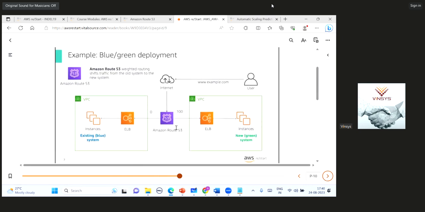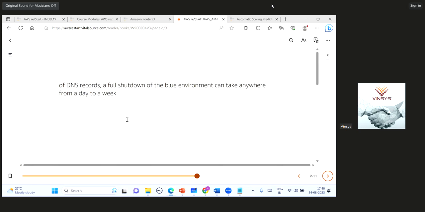This is the blue-green deployment I was talking about. So this is the weighted routing policy, right? I have already explained this one to you.